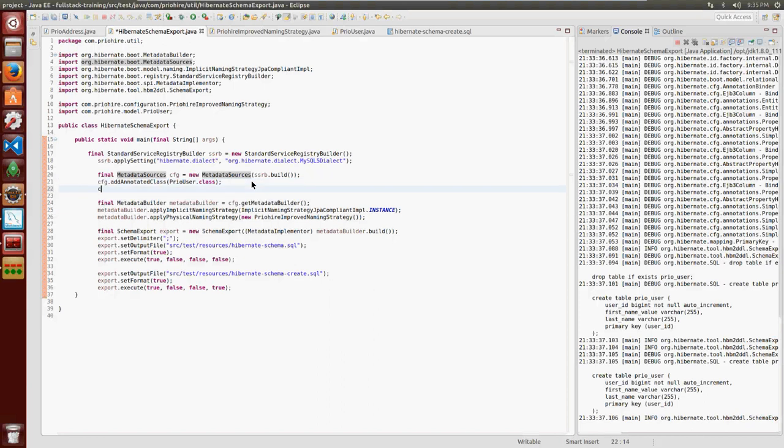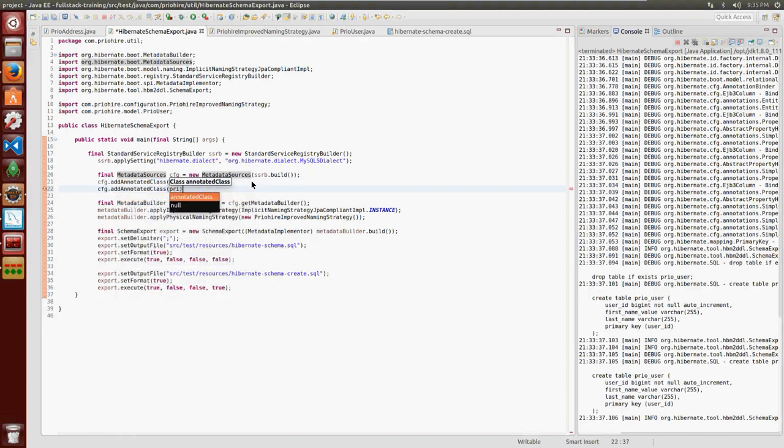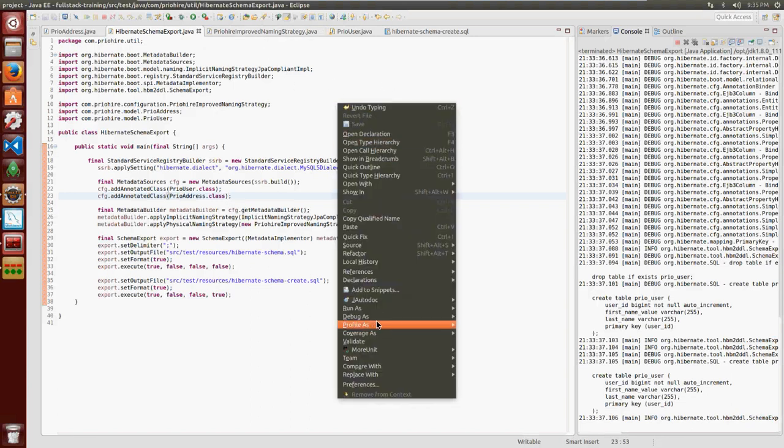So now I have created an additional one, the address entity. I'm adding that entity class. Like this, any time you add an entity, you just come here and add the new entity to the configuration metadata sources. Now let's generate the script for this.